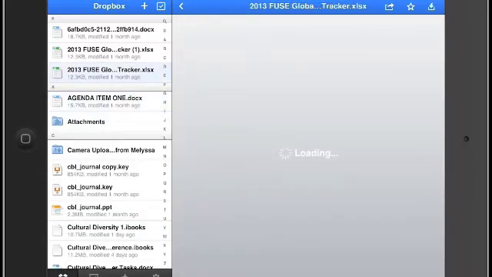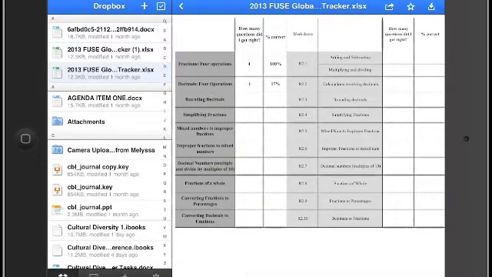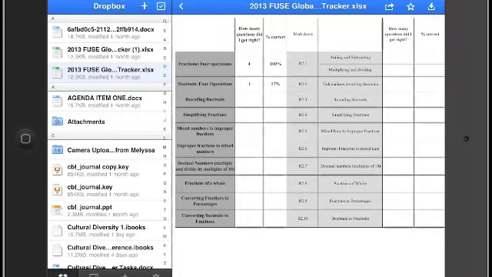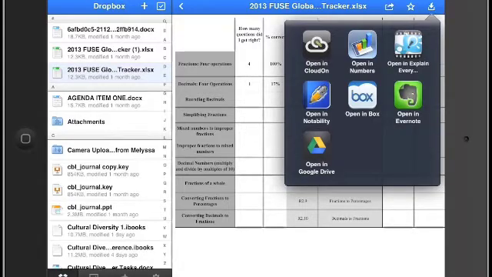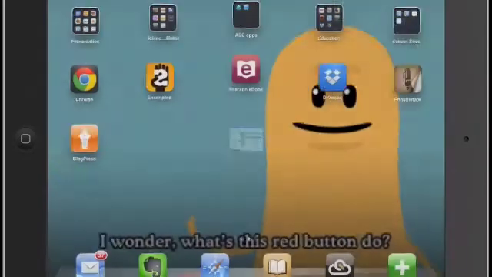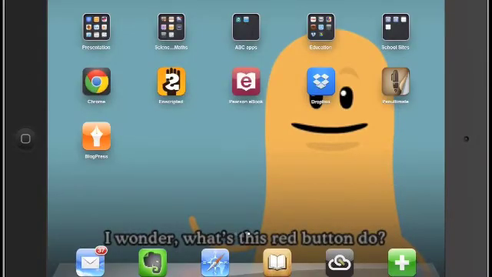in this case I think it's the Fuse Global Tracker that we gave the kids. But basically what happens is we save it into our Dropbox, but then we actually open it in another app, and there's a good selection there, but the one that we normally open out of Dropbox into is called Cloud On. Just the reason for that is it's actually like an Excel and a Word, without actually paying for it.